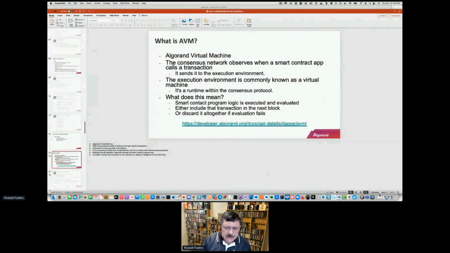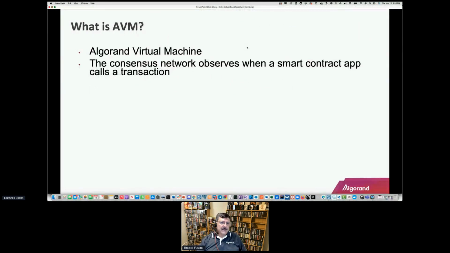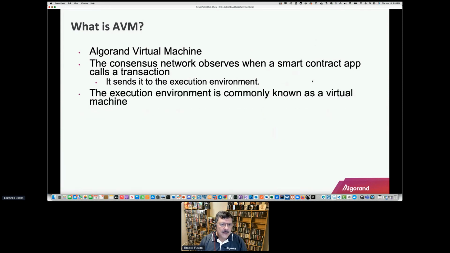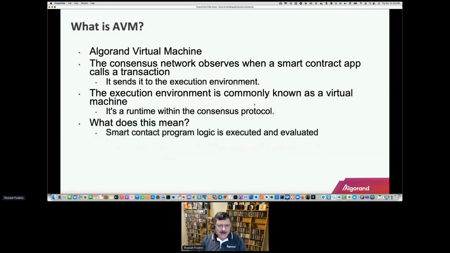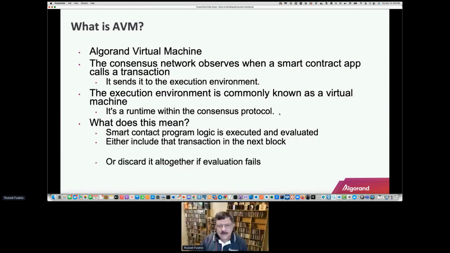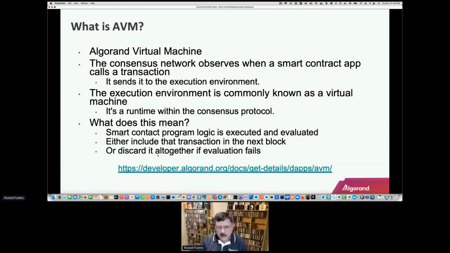We'll wrap up with some summary information. And let's just talk about AVM first. So what is AVM? It's the Algorand Virtual Machine. The consensus network observes when a smart contract app calls a transaction. It sends it to the execution environment, commonly known as a VM. It's a runtime within the consensus protocol. So what does that mean? Well, smart contract program logic is executed and evaluated, and it either includes that transaction in the next block or discards it altogether if the evaluation fails.